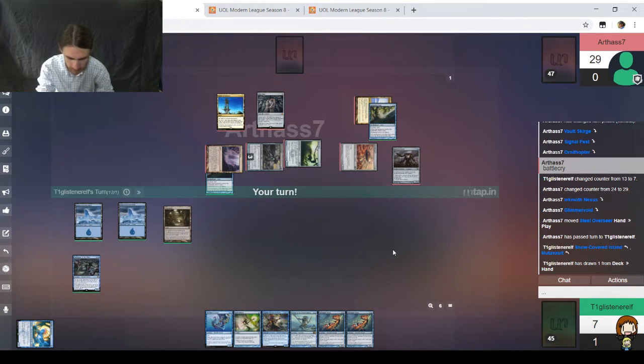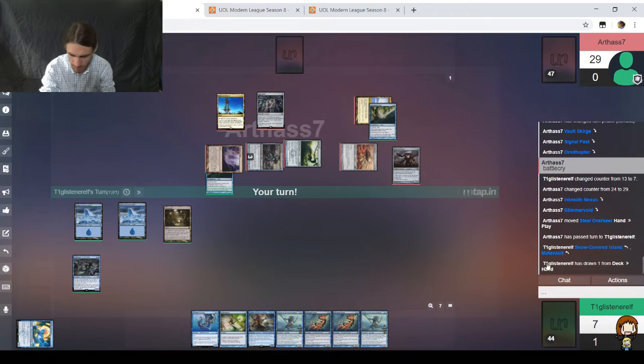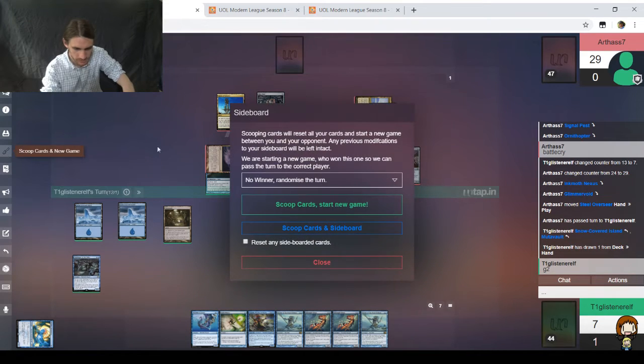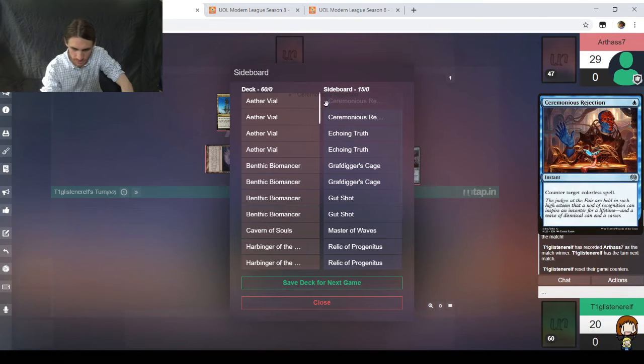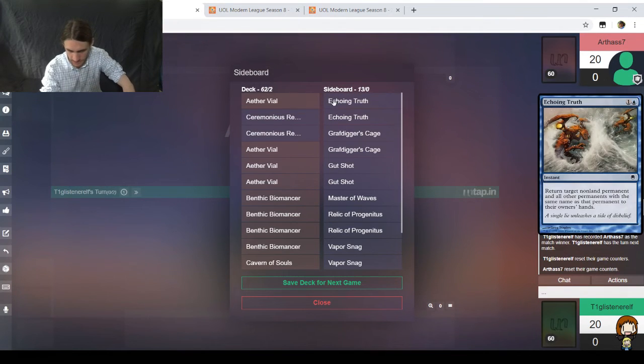All right. Game two. So this was your win, and we'll do some sideboards. Alright, so Ceremonious Rejection is an easy in. That's kind of a given.